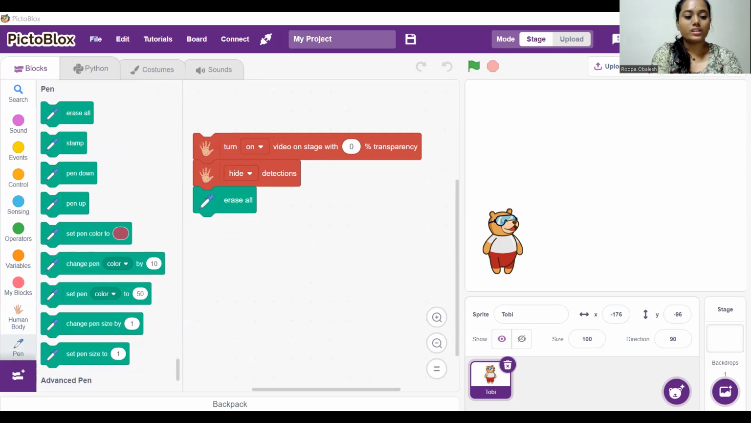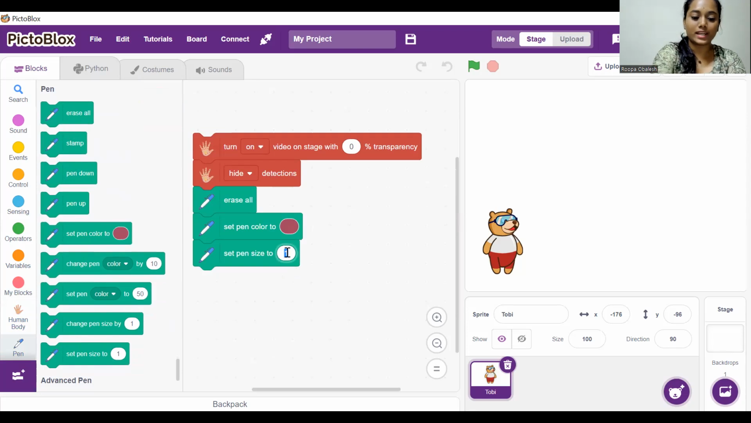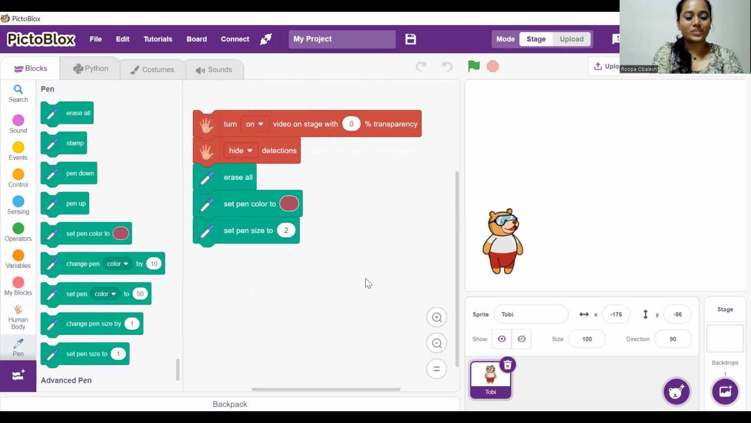Okay. Now set pen color. Let us set the pen color to some random color, or your favorite color of your choice. Then next we can also set the pen size to any number. I'll set it as 2, so that it looks a little darker, not too dark. So this is like we are doing the writing, right? So we are setting its configuration first.